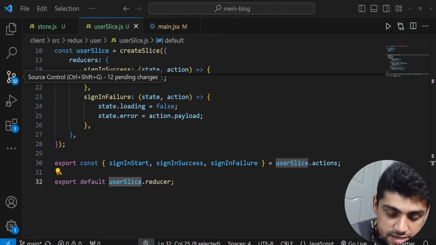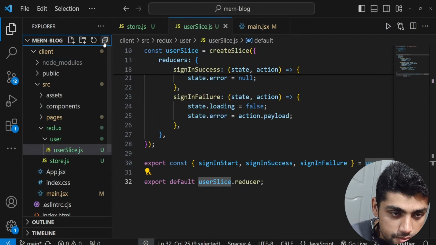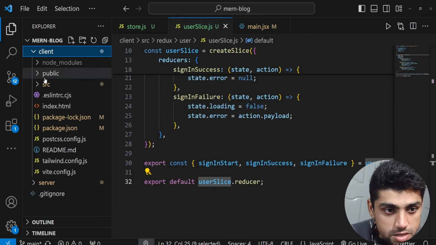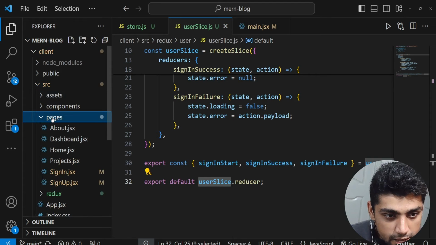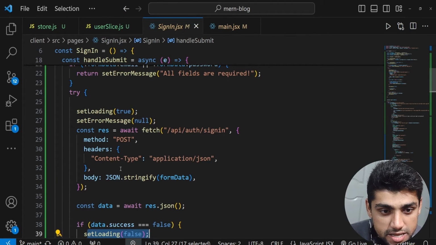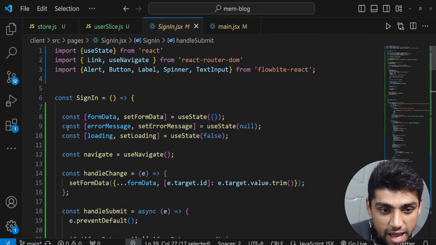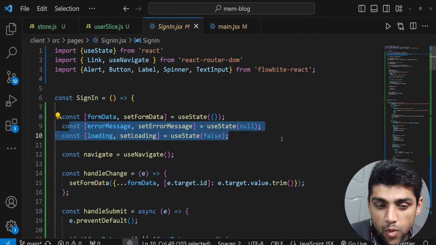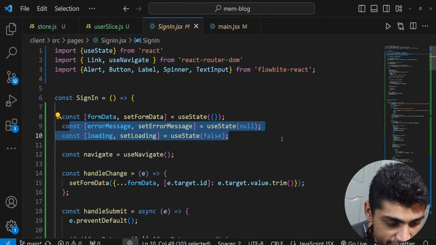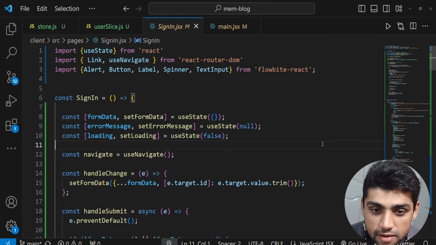Now since it's the default userSlice.reducer, we can open this up in our signin.jsx file. Over here, if we go to the signin.jsx file, in the client side, we have src, and then pages, and then here we have SignIn. In the signin.jsx, remember that in the beginning we had this error message and loading. Well, now there's actually no need for this loading or error, because we can use the reducers.